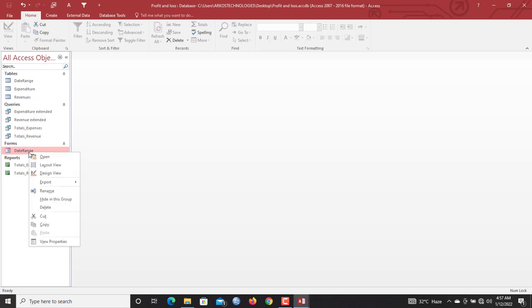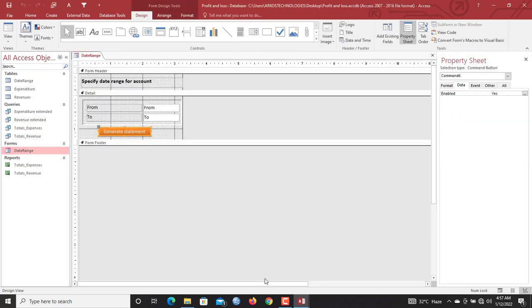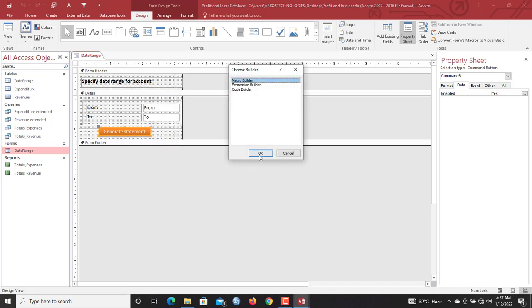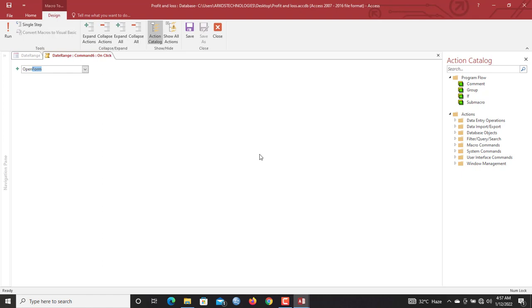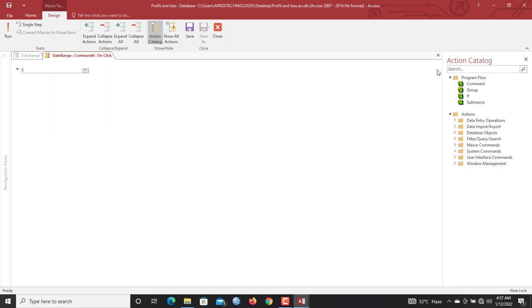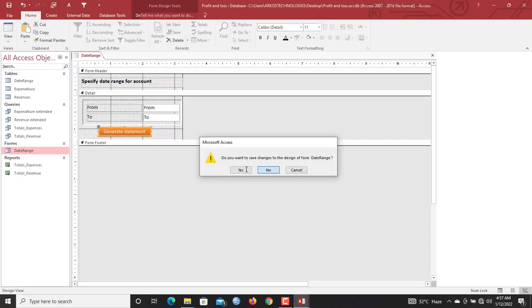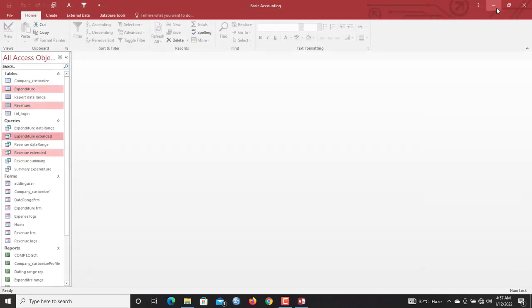Now you open your date range and the generate statement, you add a simple macro to it. Open reports macro. So here you say macro builder. Open reports, report name. So we added it to the total expenses. So we say total. Let's close it. Go back and set some things right. Sorry, we have exited everything, which is wrong.